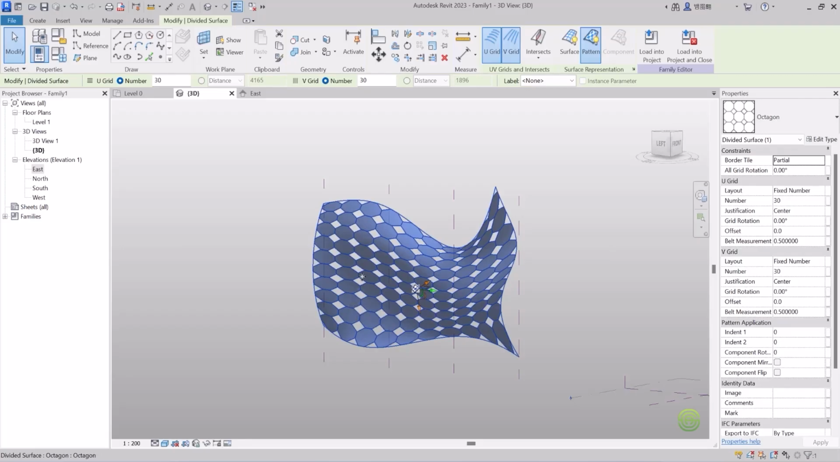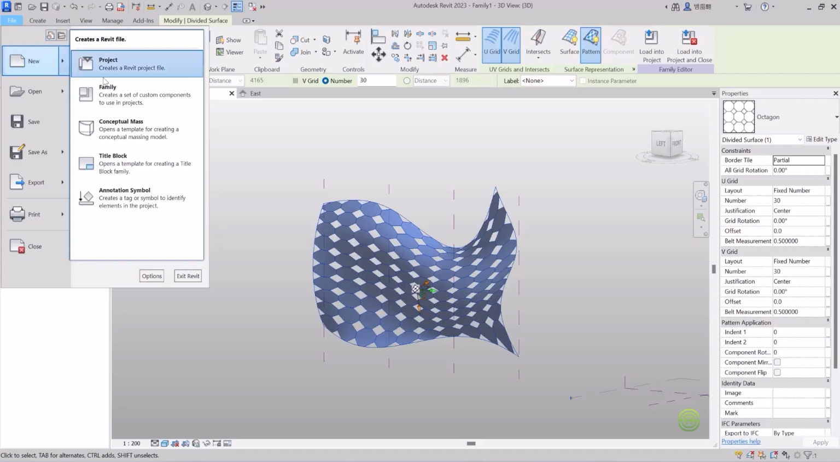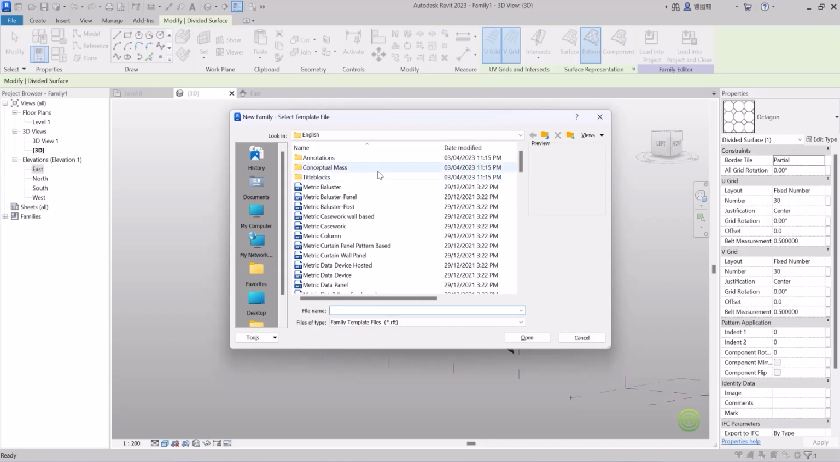Now we have to create another family which is called curtain panel pattern base. So we have to open that family template. For that, again go to File. In File, go to New. In New, you have Family. Just click on Family. Now when you click on Family, you will have certain templates here. So here you have to click curtain panel pattern base.